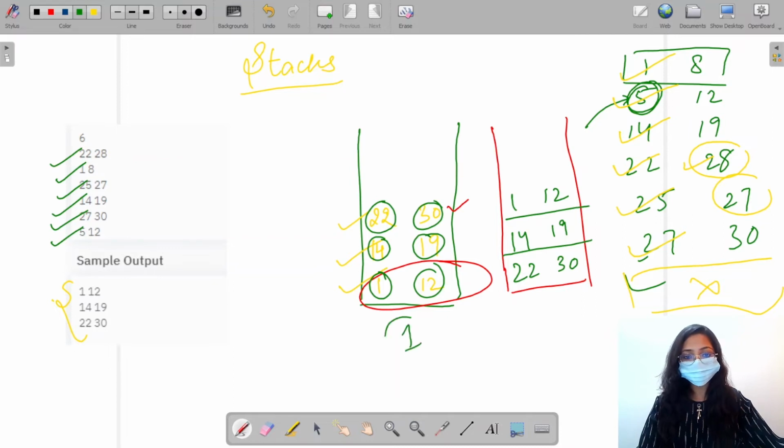So this was my first stack. This was my second stack. Now when I give the answer, I'll give the top values first. That is, first 1 and 12 will be printed, then 14 and 19, and then 22 to 30. So now we are going to try to code this.